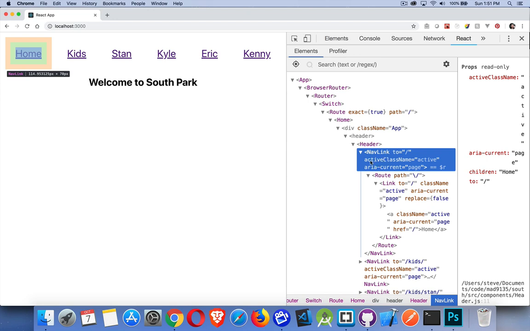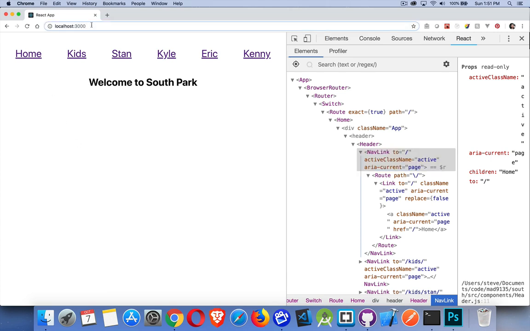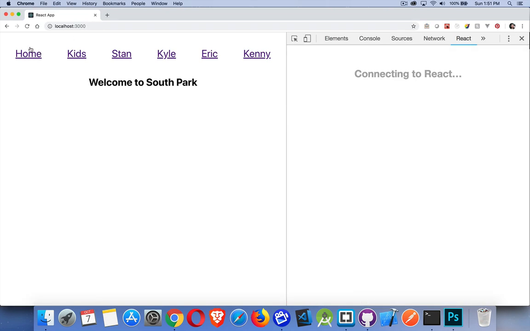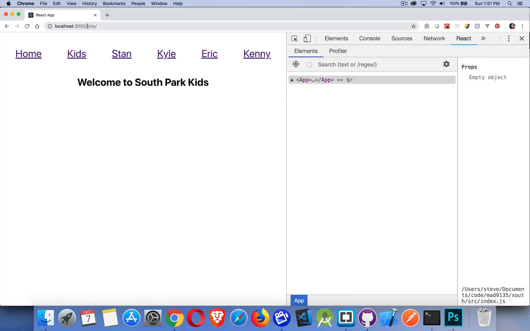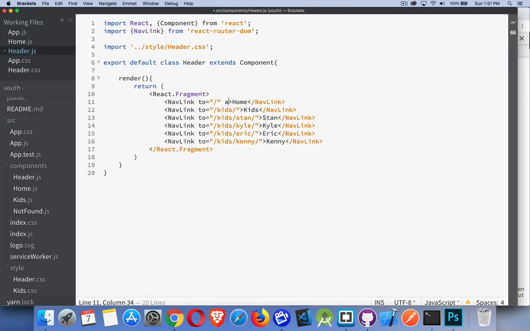We can add in here active class name, and that will automatically tie to your CSS. So if this page matches the current URL, like I'm looking at the root path here, this is the link for that. When I click on kids, this is the URL. And if I'm using NavLink instead of Link, I can match on this URL to style this one differently. Same way here and here and here. I can just match on different ones. So active class name. We would just add active class name as an attribute inside of here.